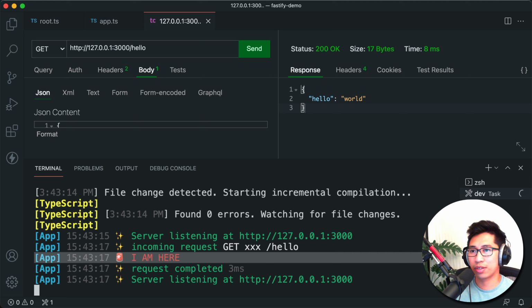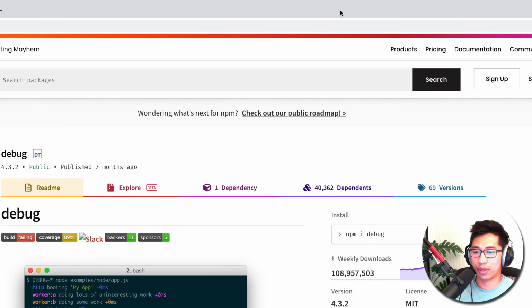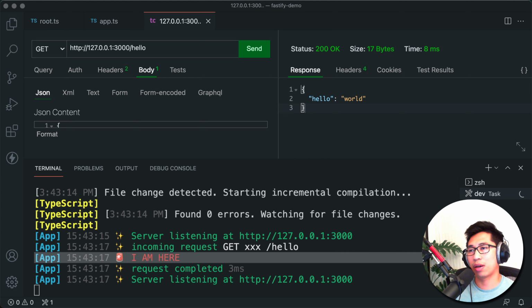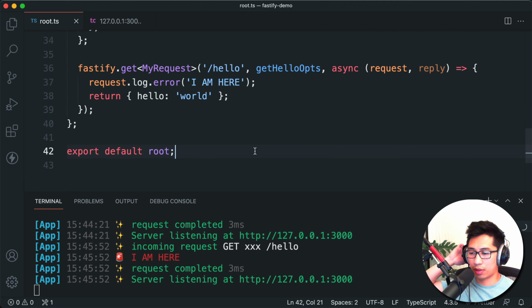So Express doesn't really have anything like that built in. You'd probably use something like, there's a debug library that's similar, right? So this guy. But it's nice that logging is such a fundamental thing in server-side development, so it's nice that they have that built in. All right, so there's some basic logging for you.